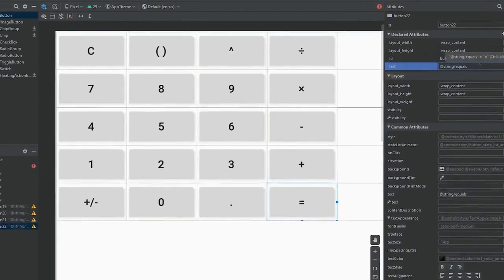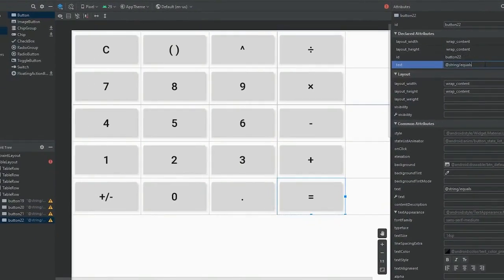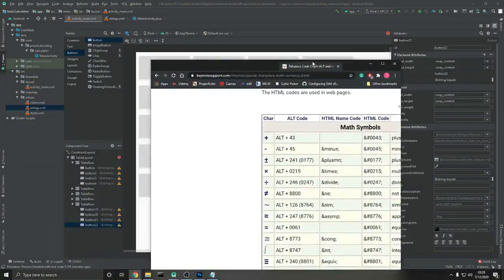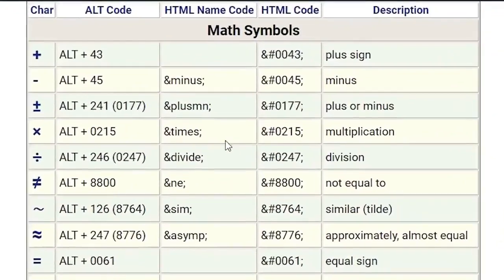Alright, so I finally got done defining all of the text for each of our individual buttons. And before we move on any further, I think I should tell you guys how I got this division and multiplication symbol. I used alt codes to get those, and if you're not sure what those are, all you have to do is type in Google alt codes math symbols, and if you're not familiar with these, I would look into it. They're really cool, and they can make your programs look a little bit better.